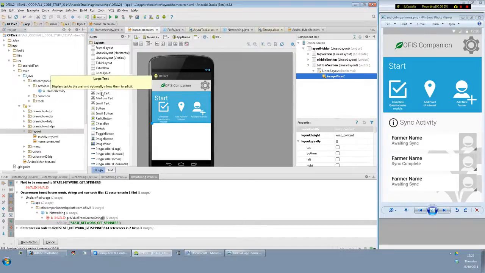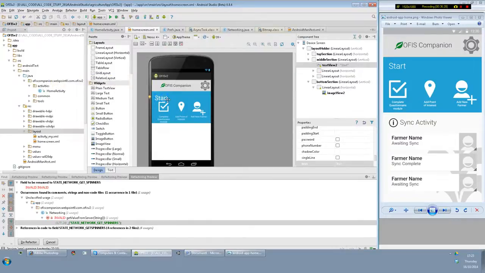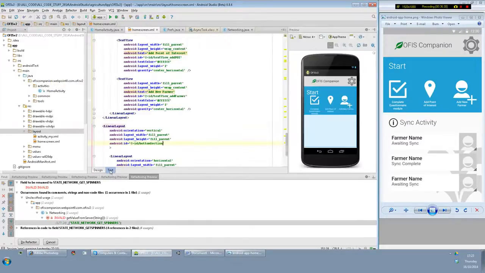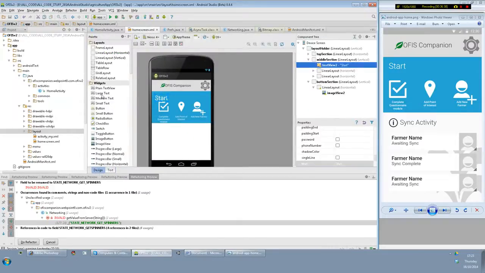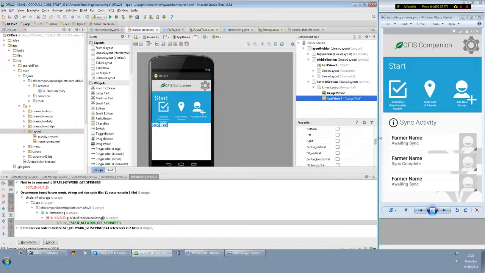And bring in a text view. Was that a large text view, was it? Just checking the one I put in earlier just to see. Yeah, it was a large one. So I'll do exactly the same as that. Large, drag it into there. Change the text. Sync activity. Press enter. That's the wrong color as well, but we'll sort that in a minute.